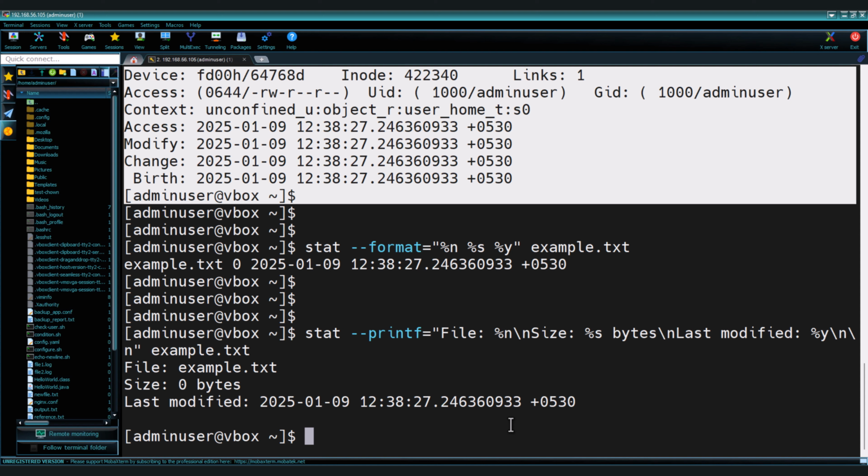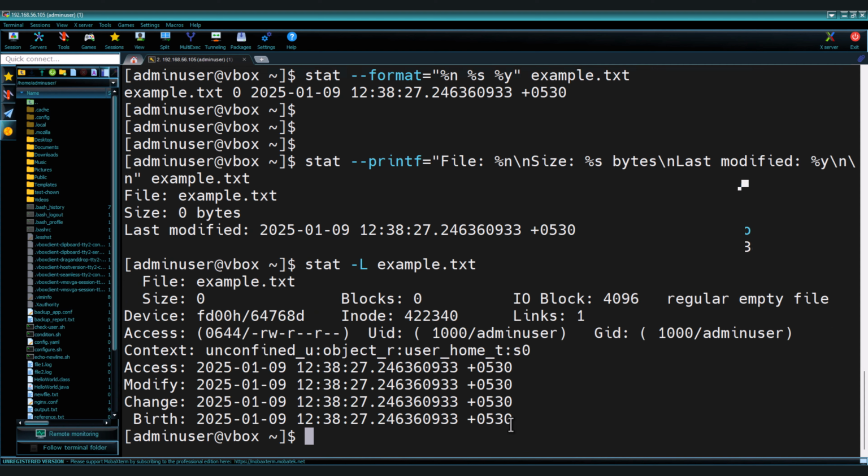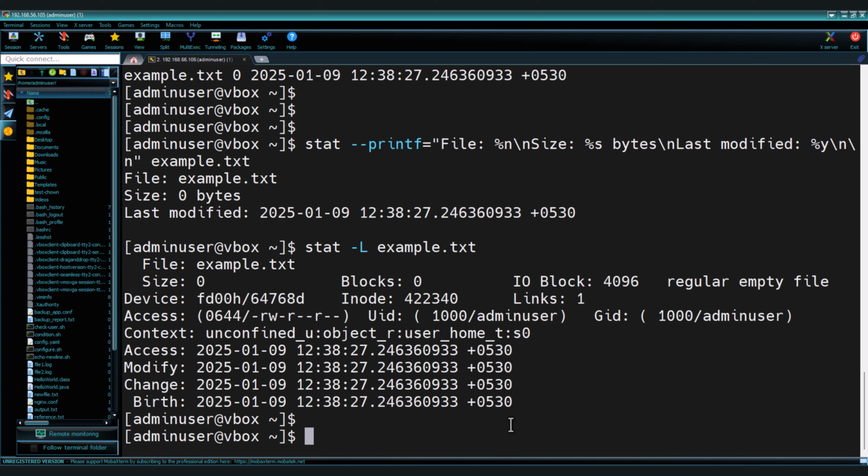Checking symbolic links. Developers often deal with symbolic links. To get details about the target file, use the -L option, capital L. With this you will see the stat for the actual target file, not the symbolic link itself. This is super useful for debugging broken links.